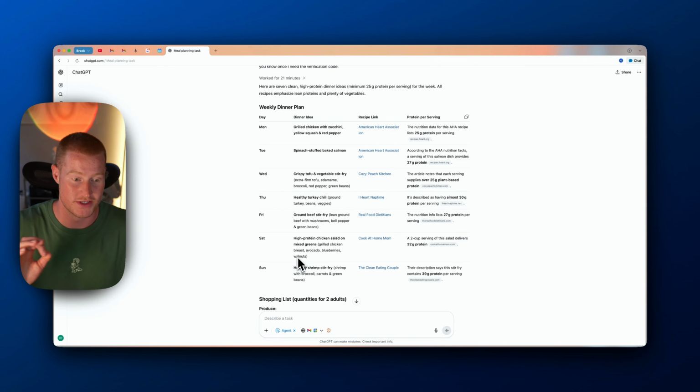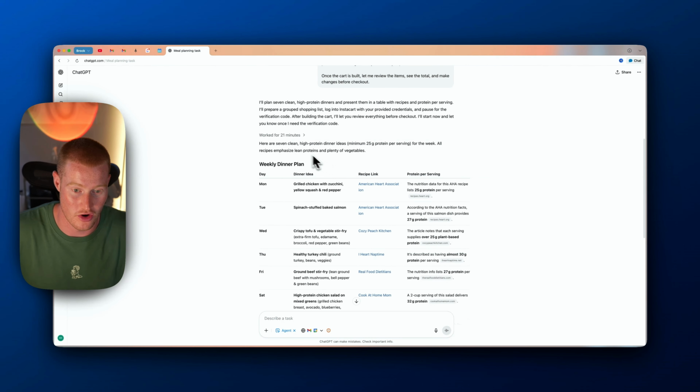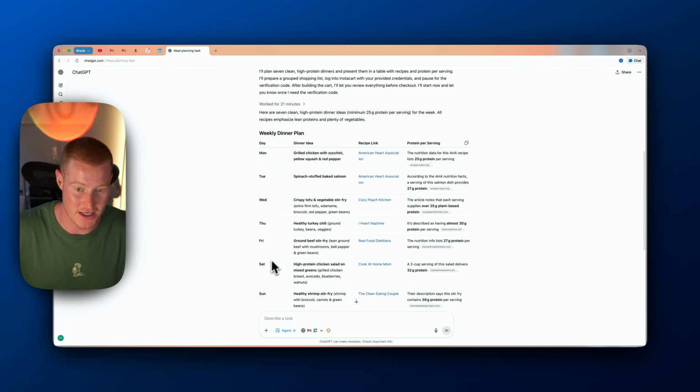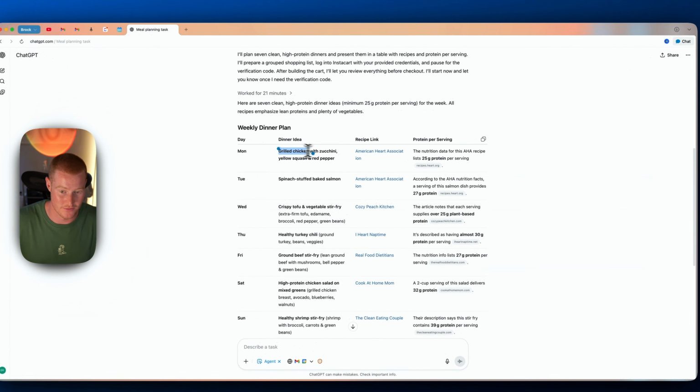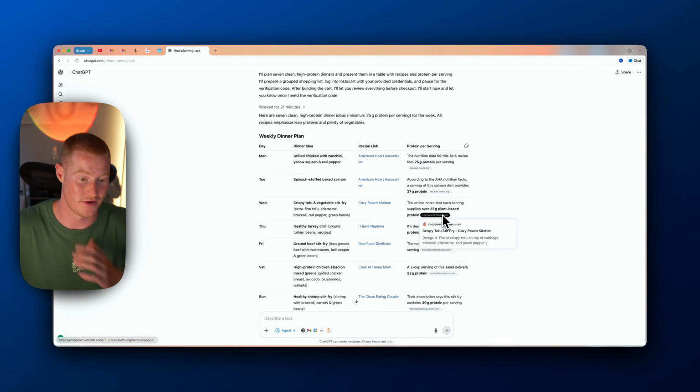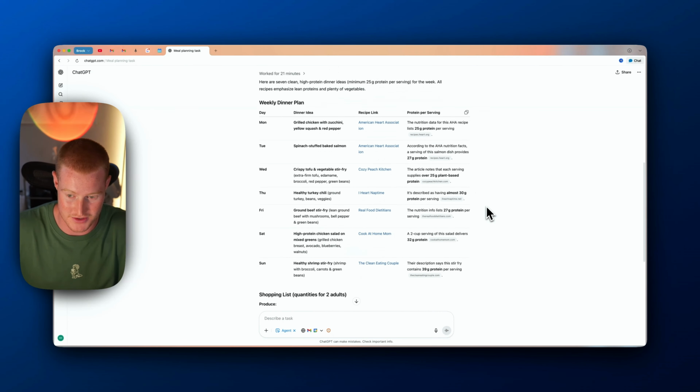All right, so just like that, you can see we have our entire weekly dinner plan created. We have Monday through Sunday. We have different dinner ideas. We have grilled chicken with zucchini, yellow squash, and red pepper. It shows the protein amount. I mentioned that I wanted 25 grams or more of protein per meal, so this is pretty great.